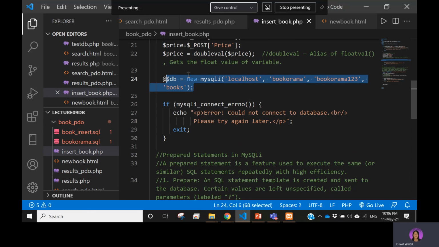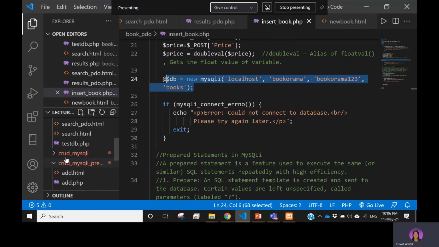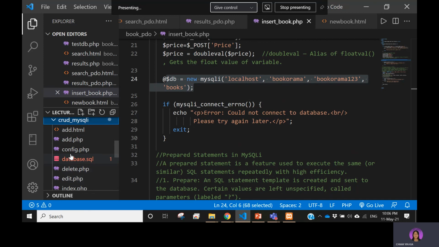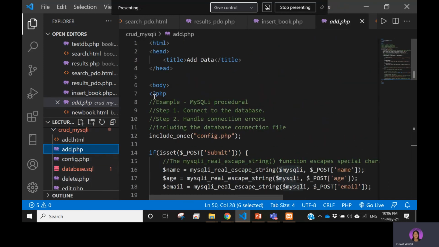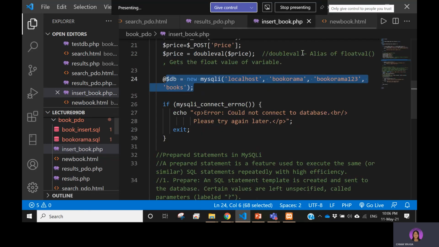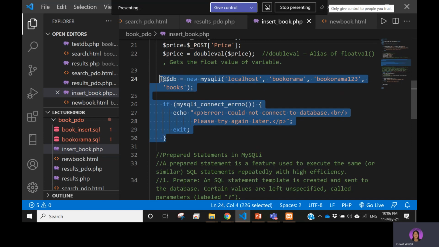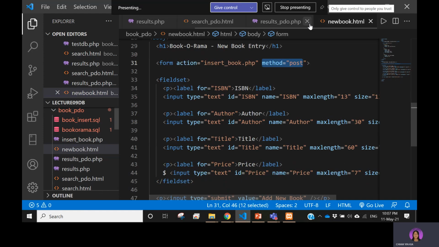So my advice is it is better for you to follow the other examples, write a separate config file and include it in the PHP files that need to run the database. This will be a more convenient way rather than adding the database connection, step 1 and step 2, into every file. It's easier to just include the config file.